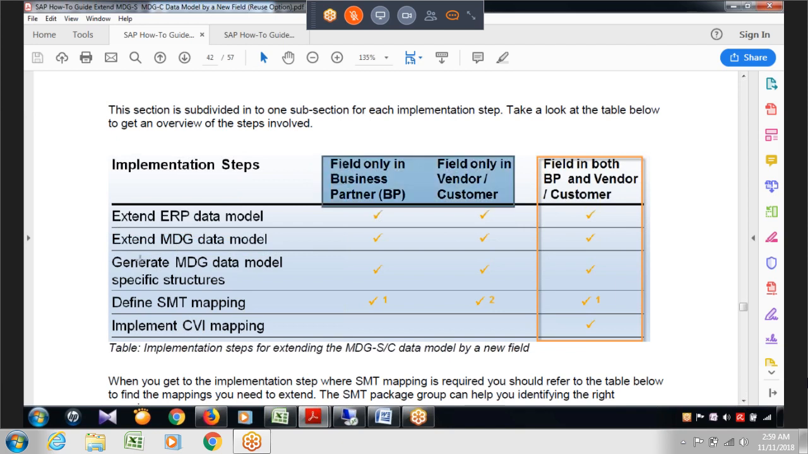First, the corporate data model specific structure. We have the PP structure, we have some UI properties and other things, so that needs to be done. And then as usual, the SMT mapping, that's the connectivity between the staging area table and the active area table. That's all. We don't need CVI for the first two. Clear? Now the third one, all those steps are required, and also the last one is required, CVI.